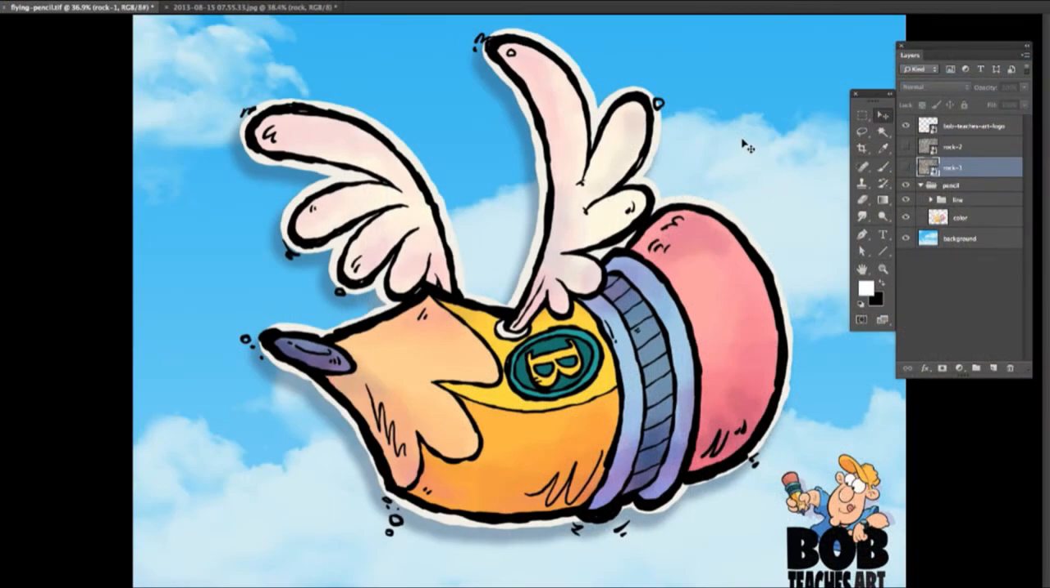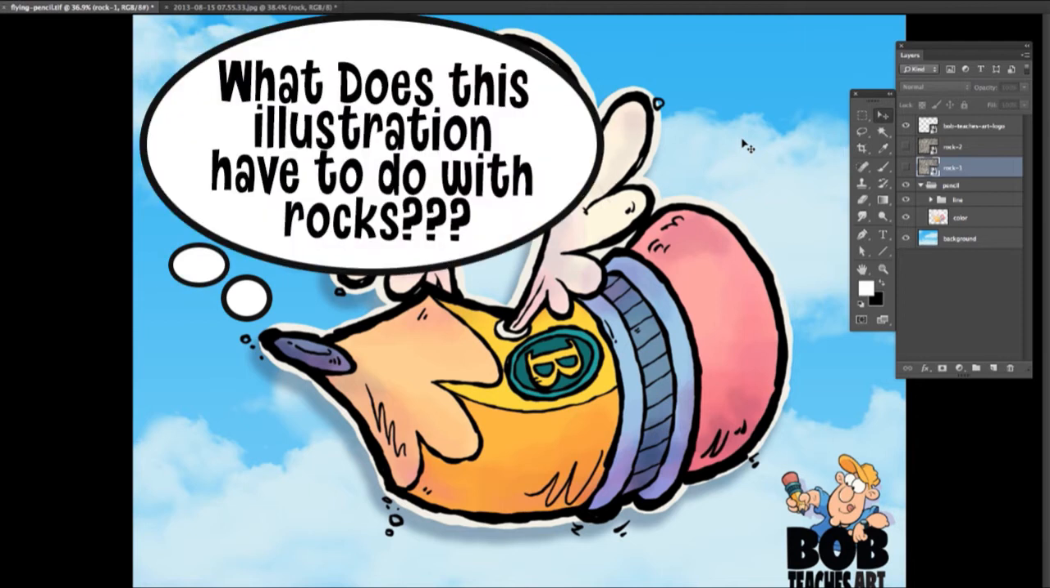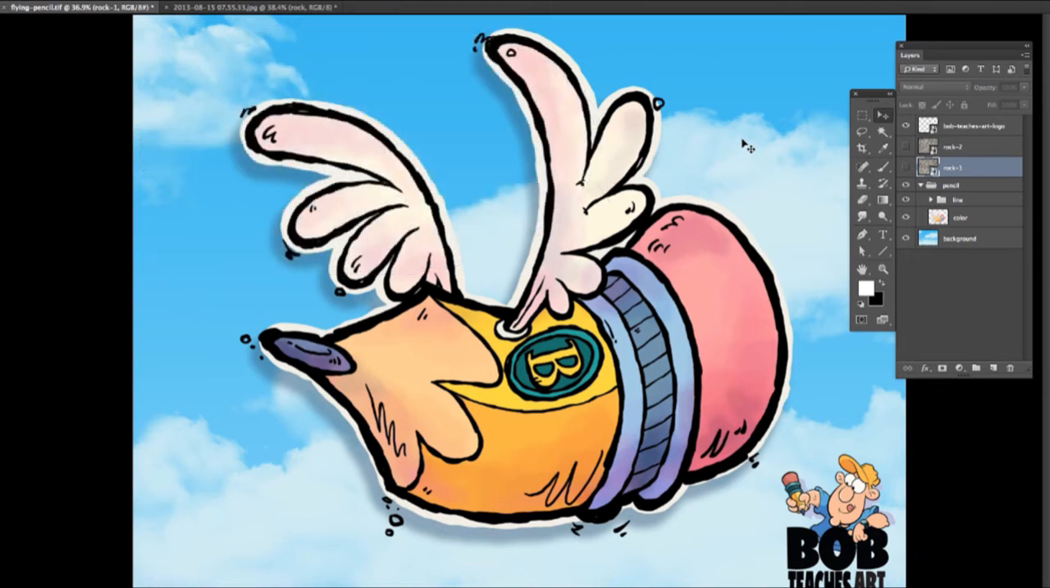This is a little illustration that I was working on earlier, and I kind of like what's happening here, but I feel like it doesn't quite have enough character. Now I know what you're thinking. You're thinking, Bob, what in the world does this pencil illustration have to do with you in your backyard photographing rocks? Well, let me show you.